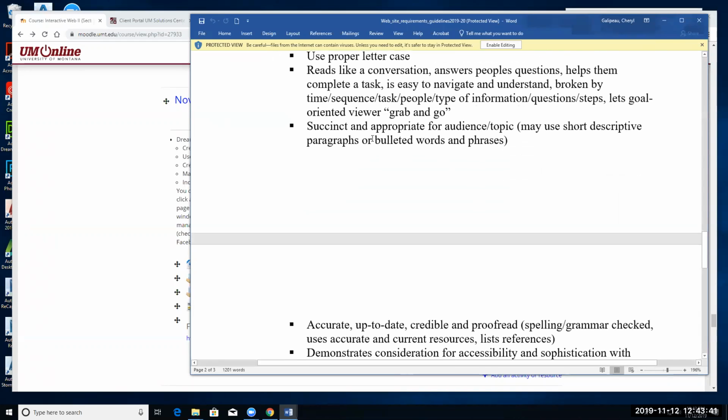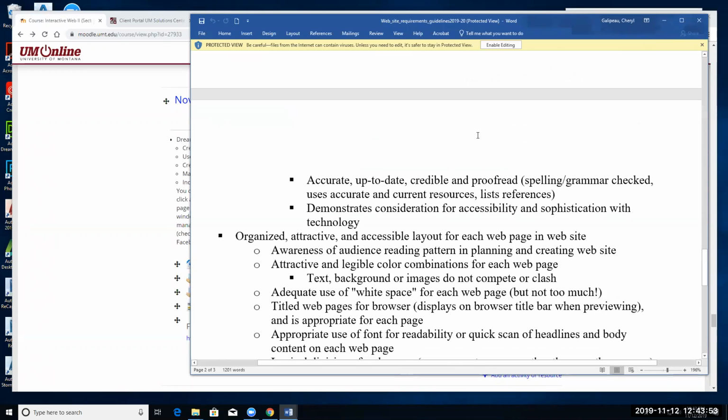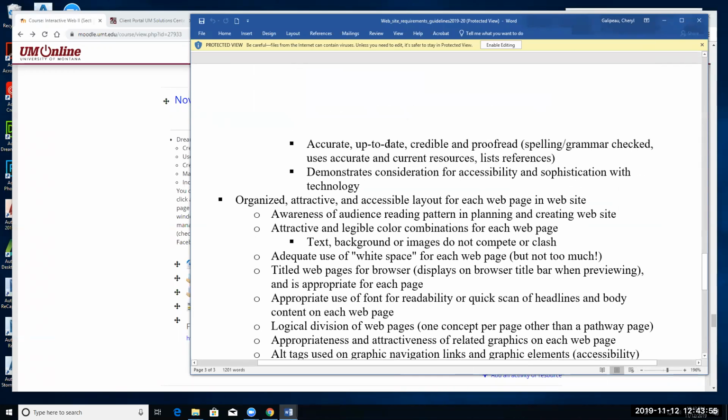Keep it succinct and appropriate for your audience, whether it's bulleted words and phrases or maybe short descriptive paragraphs that are kind of chunked up. People can read chunks easily. Make sure it's accurate, up-to-date, proofread, credible, so spelling, grammar check. If you're referencing something, please use accurate and current resources. And if you are referencing, you may, again, link back to whatever your source is.